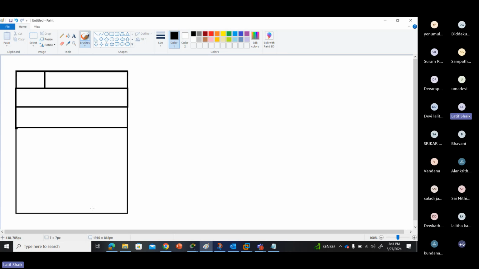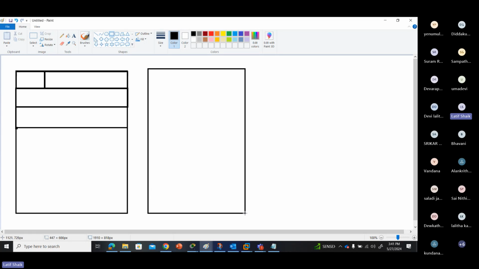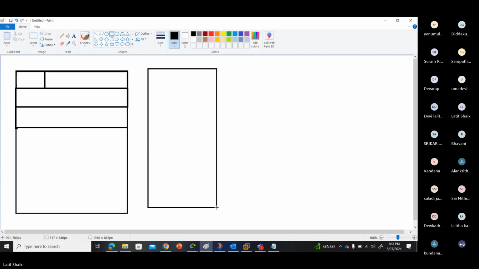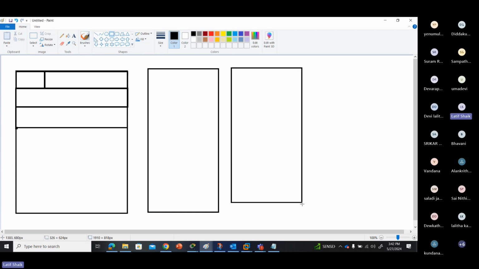We can make that one single LAN network as per the geographical size. You can make one single room one LAN network, you can make one floor one LAN network, or you can make the entire building one single LAN network. So LAN means local area network. It is your own private network.